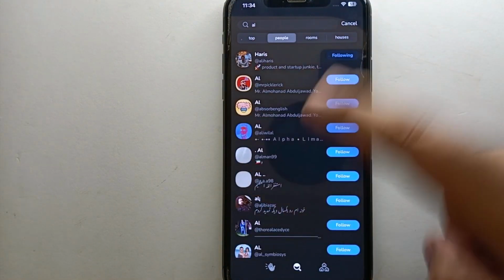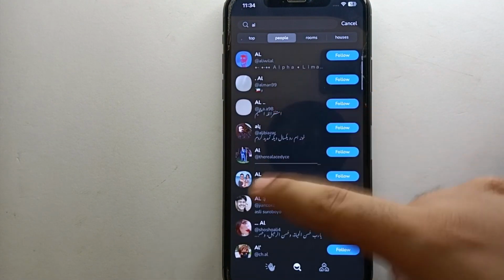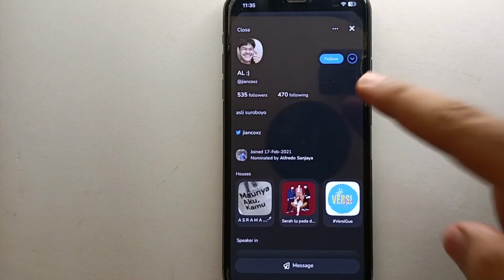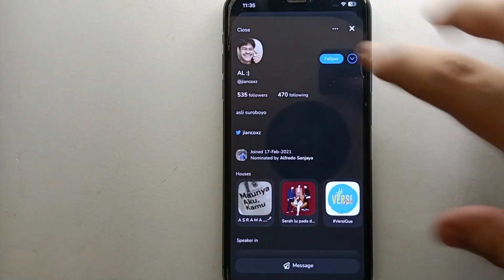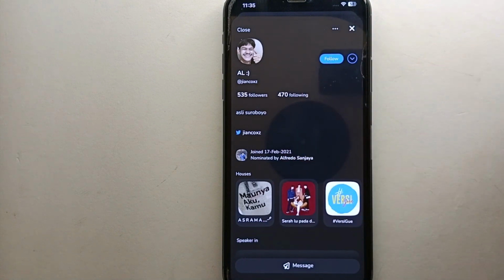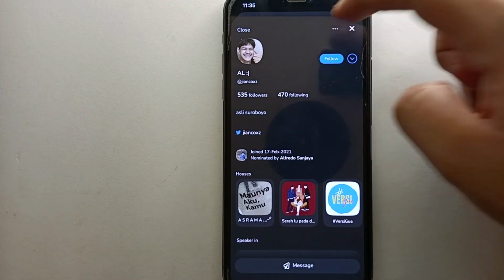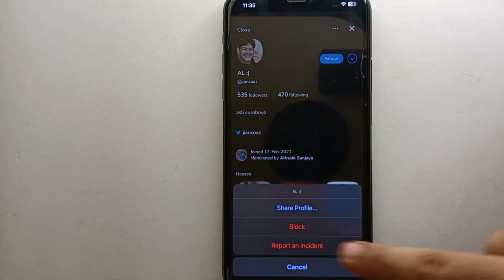So here I have searched for a name and the results have come out, and from the results I will choose this profile that I want to block. Therefore I just simply tap onto that one and it will take a while, and after that the profile will load. Once you see this, you will also notice three dots at the top right side of the screen. You just have to simply click onto these three dots and there you will see these options.